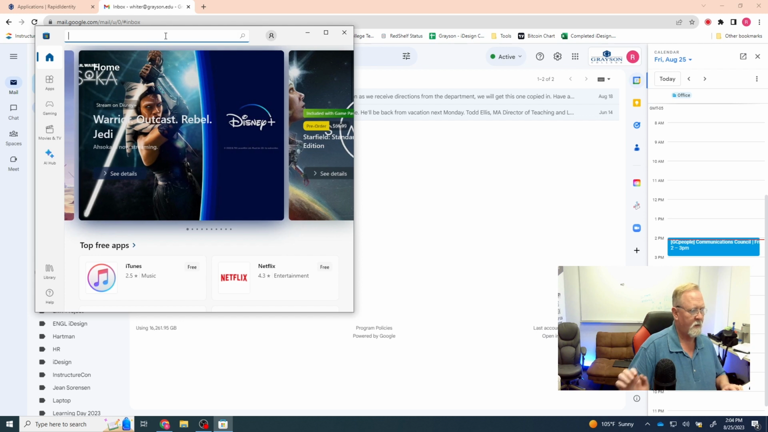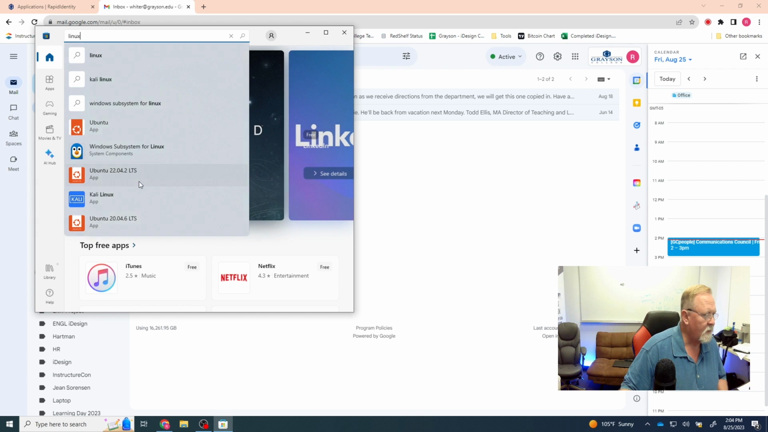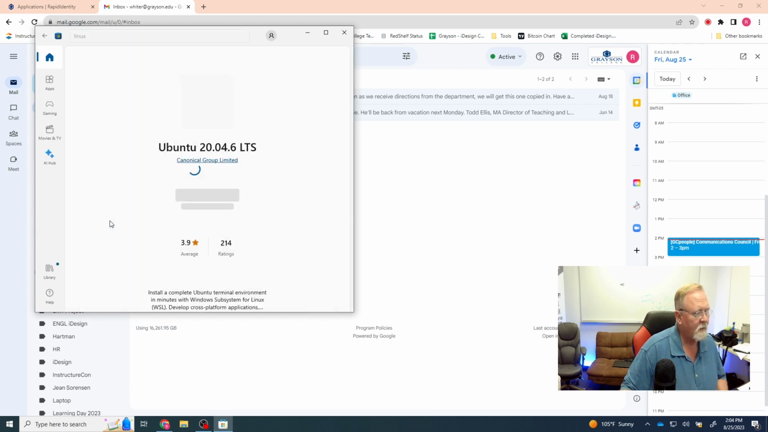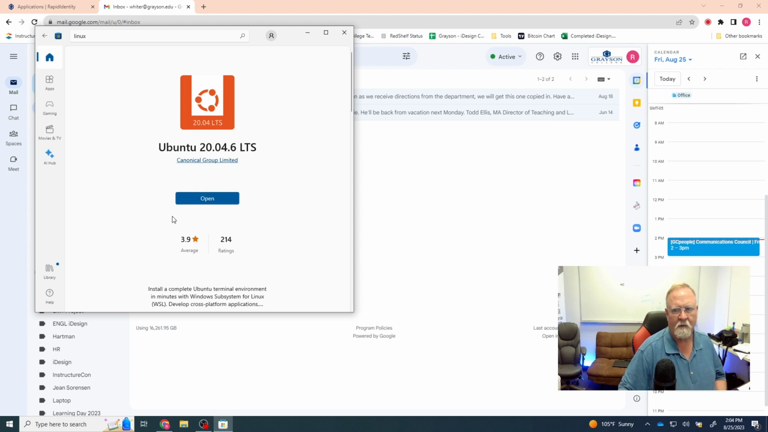And the way that we're going to do this, we're just going to type in Linux. And the package that we're going to get is 20.04.6. So we're going to go ahead and get that. And this may take a minute to download. Depending on how long this takes to install all the updates and whatnot, I may have to jump cut. So if you see me go, oh, we've done it, hey, didn't take nearly as long as I expected.